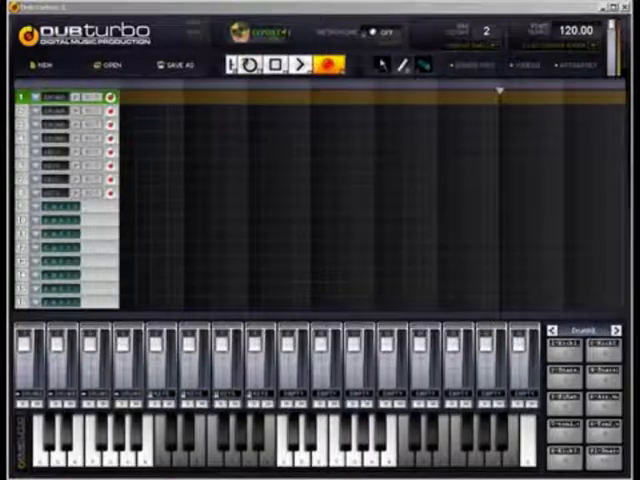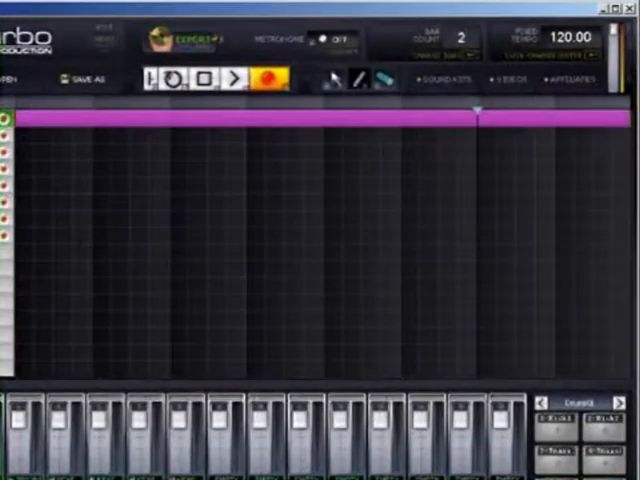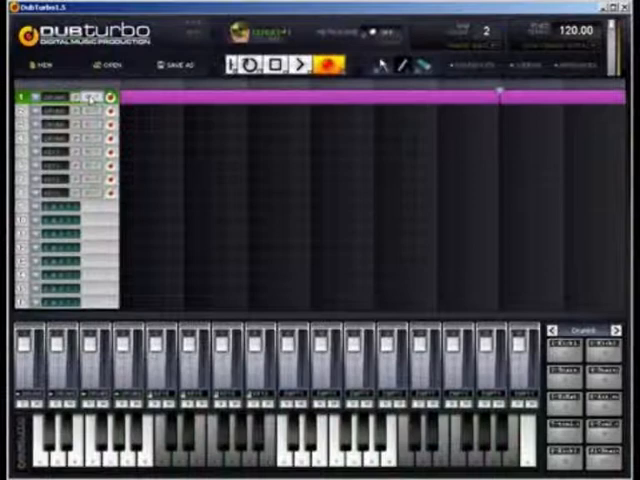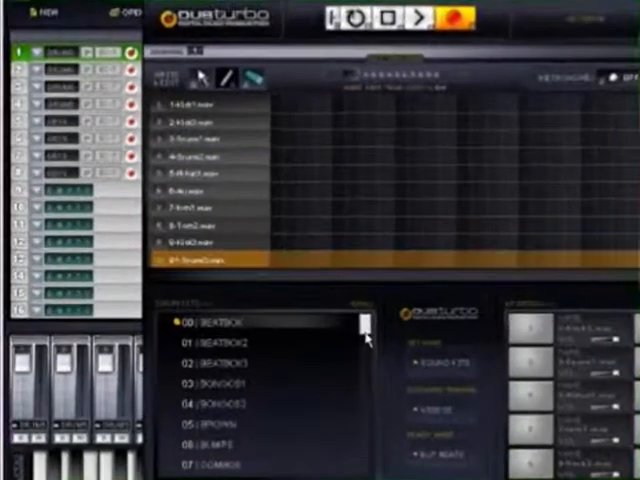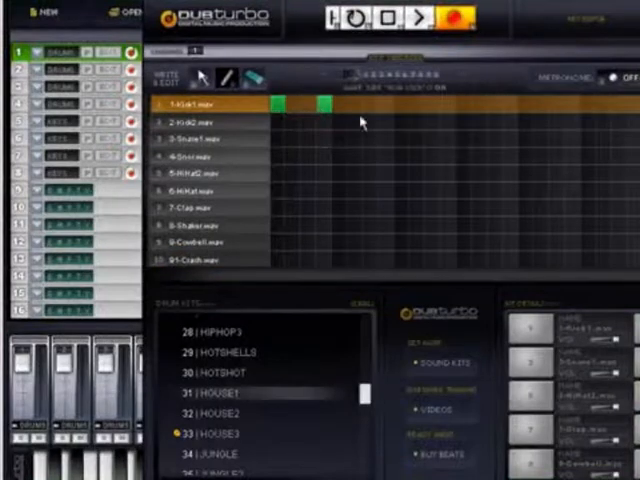In this video we're going to go over how to use the keyboard and get the most out of it in DUBTURBO. So again, first thing we'll do is click on the pencil, layer 1, click, hold, and drag all the way across both bars, click edit, and we'll draw in a real quick beat here. Let's go down to, say, house 3, and we'll draw in a very quick one.